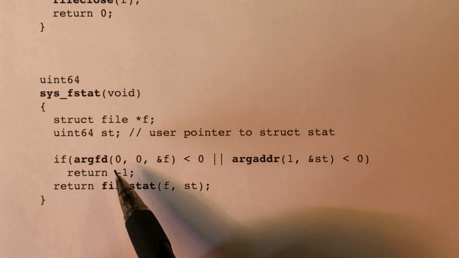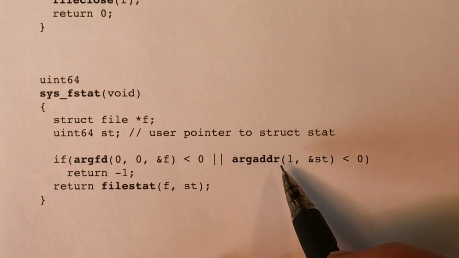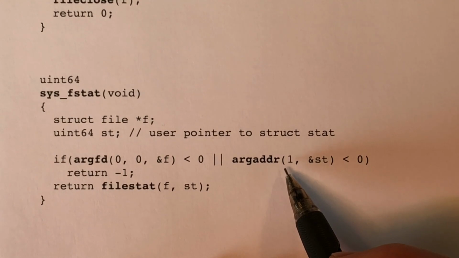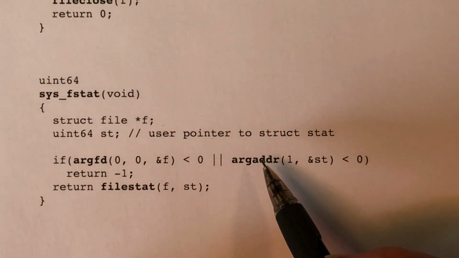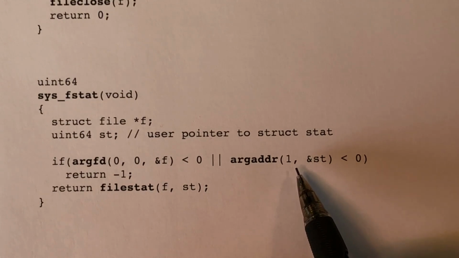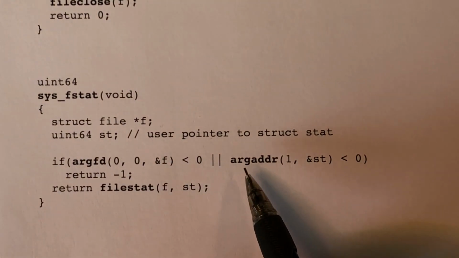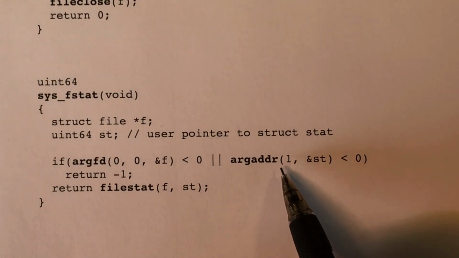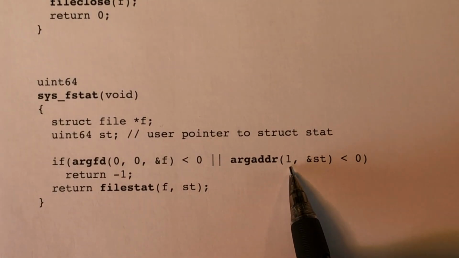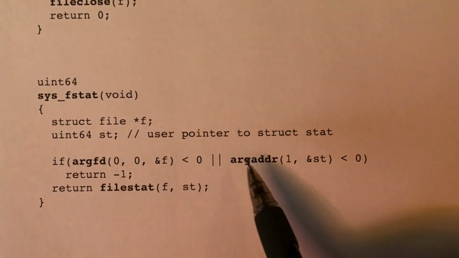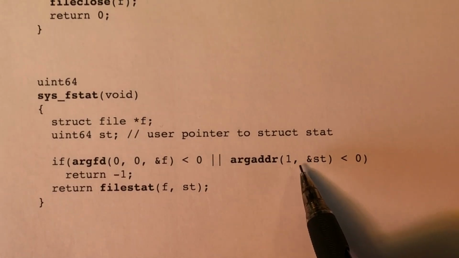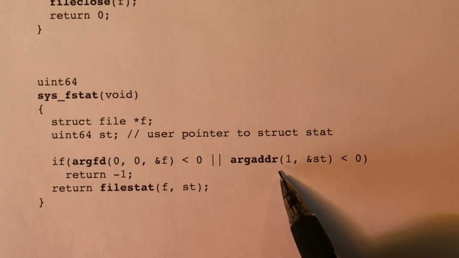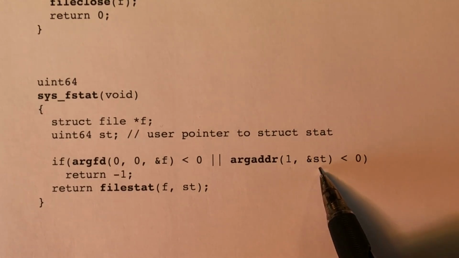So what does this thing do? Well, it needs to first obtain the arguments that the user code was trying to pass in. Arguments are passed in registers, and those registers got saved. So we have to call a function, and functions like argint and argaddr were reviewed in a video a long time ago by me. What they do is they're passed the number of the argument you want to retrieve. So here we are retrieving the first argument, 0, and the second argument, number 1. And in the case of argaddr, that will be a virtual address. So we're passed where to store that.